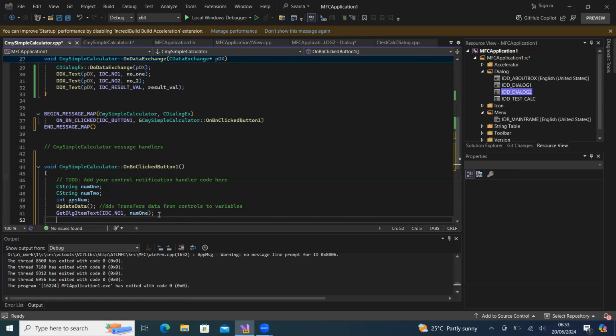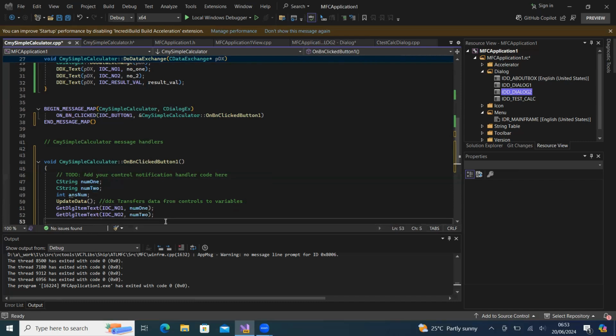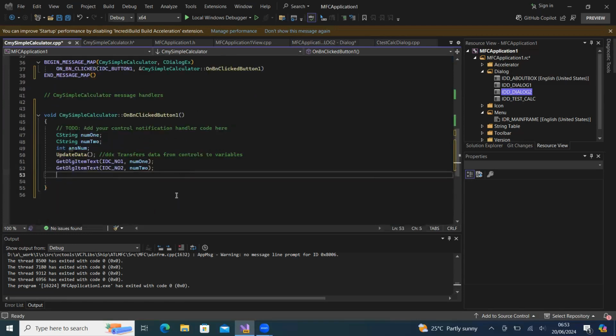Okay, next, I'm going to copy the same thing and do it for number two, with IDC number two. And this one has to be changed to number two. Right. And then, okay, now I'm going to use this answer num.